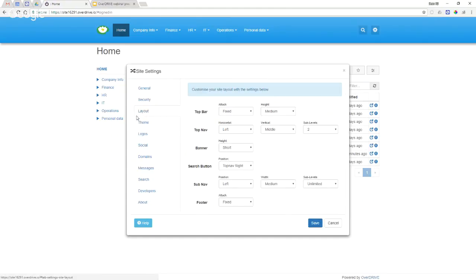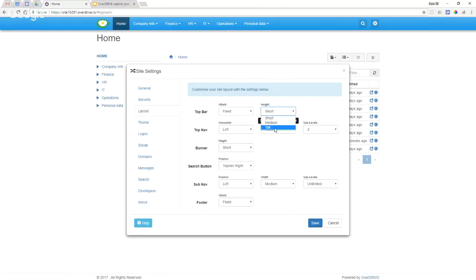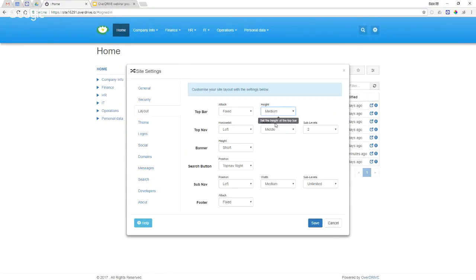You see that I can also change the layout here, so I can change the menu bar at the top to a particular size. I can say how the site appears. I can change the banner, whether I've got a search button, etc. But I'll leave it at that just for now, just so I've got a basic change and a basic view of the site.